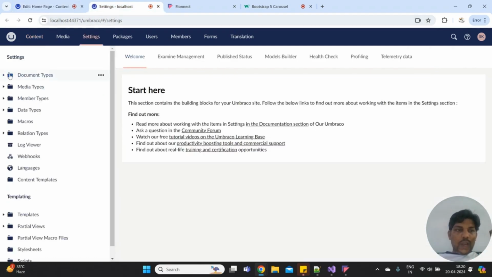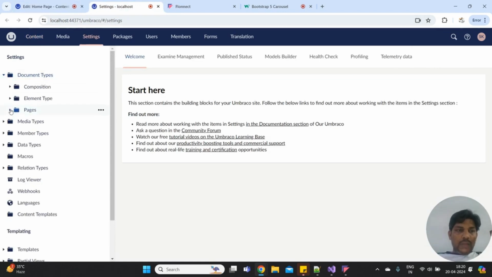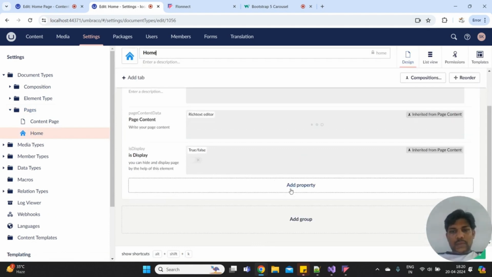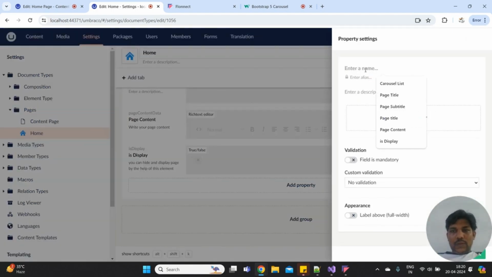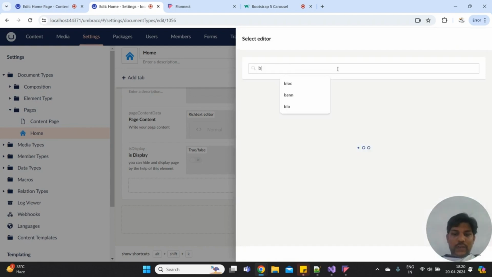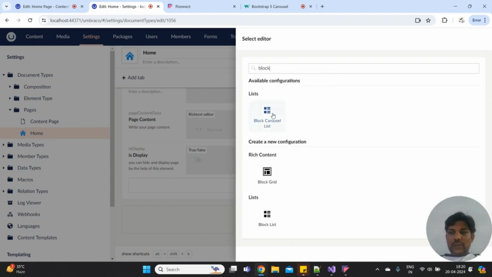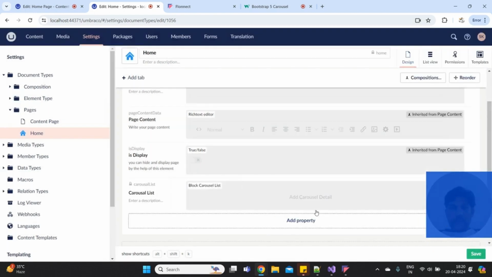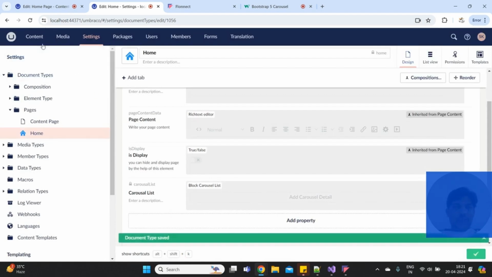So what I will do is go over to our main page, the home page, choose list, select editor. Now if I write block, it will show the data type I have created over there. I will pick this one, click submit. It will appear, and save.